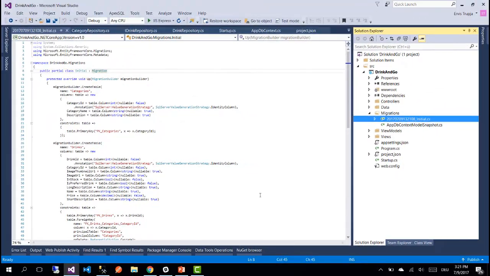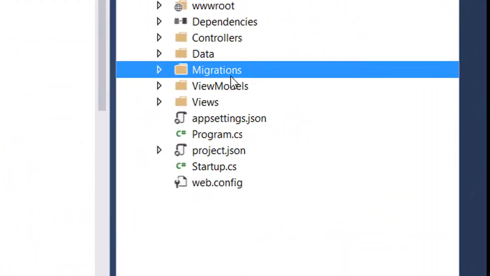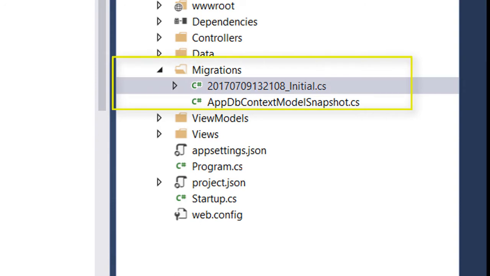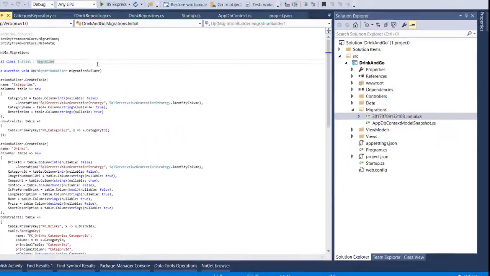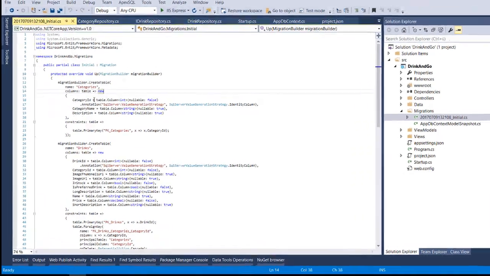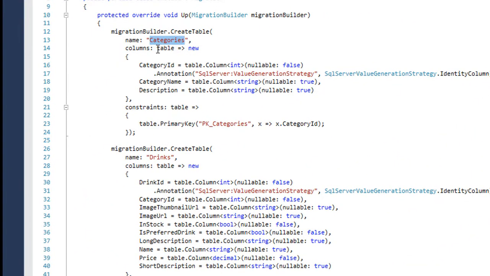After the migration is finished, you will see that in your solution a new folder, Migrations, has been created, and inside this folder you will see a file ending in initial, which is the same name as the migration we added. This created the database schema in code. So we have here the table names, the columns for these tables. We have the constraints for these tables, like the primary key.